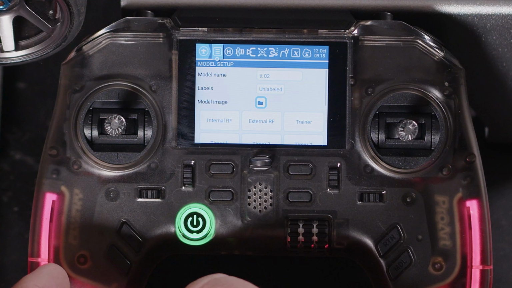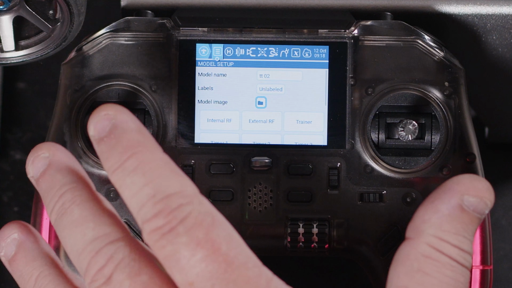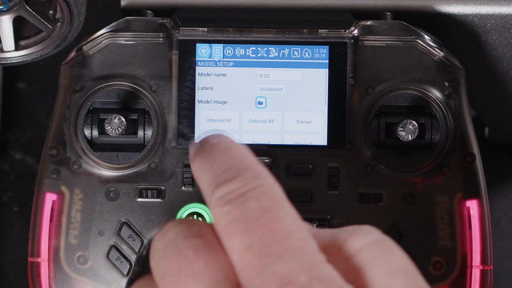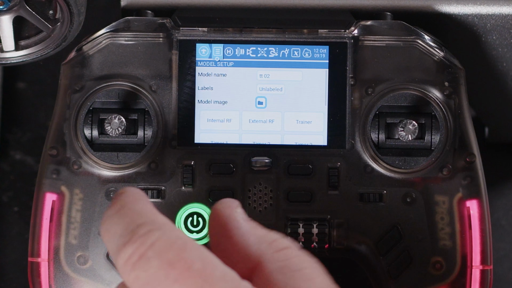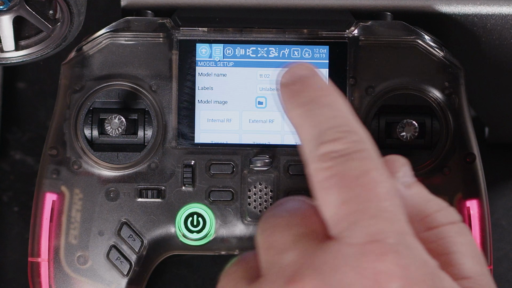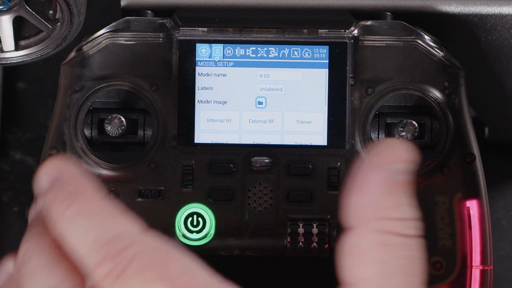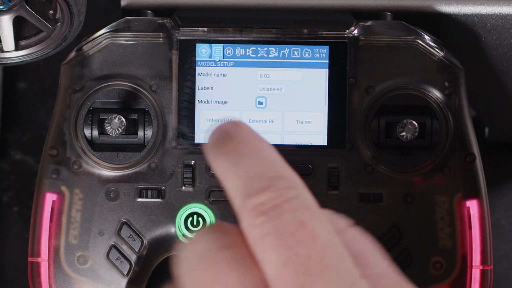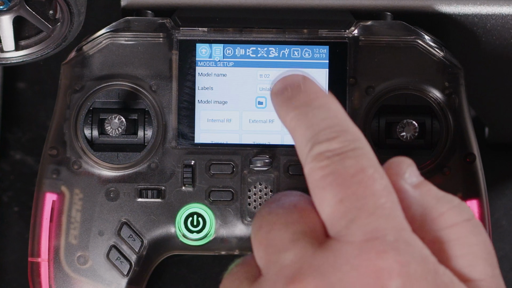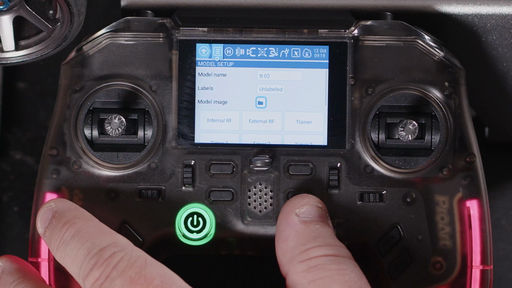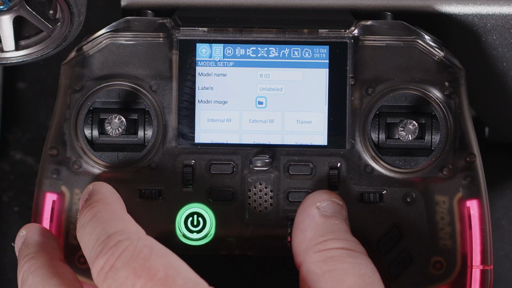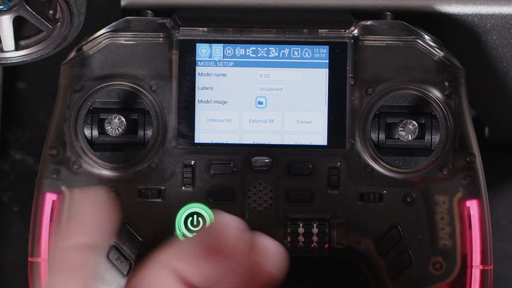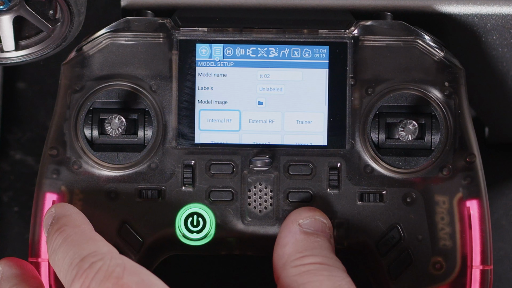Then you've got model image, so you can take a photo of your actual RC, and then you can transfer it via USB-C to this. You can put it in your pictures folder, and then you can select this, so you could have an actual picture of your RC. If you just do a bit of Googling, it'll tell you what size you need to make it display correctly on screen. It's quite small, but it's quite easy to do. If anybody wants, I'll do a video showing you how to do that.